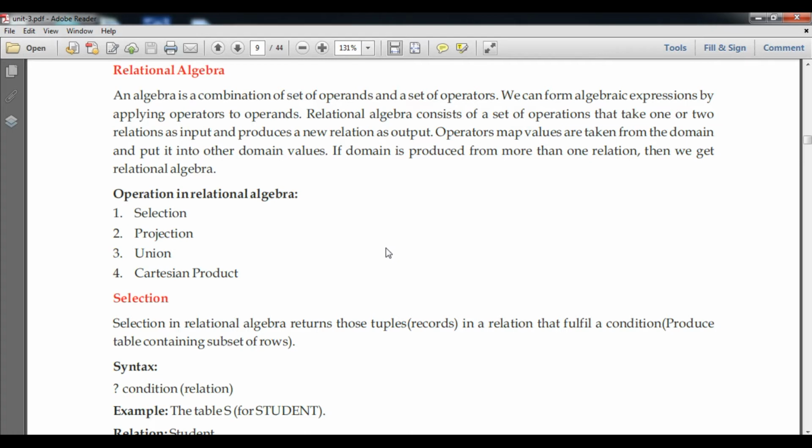First of all, we have to understand what relational algebra is. Relational algebra is a combination of a set of operands and a set of operators, like the Boolean algebra you learned in class 10th and 11th. In the same way, relational algebra is based on the relational database model, which contains operands and operators, so we can form algebraic expressions by applying operators.